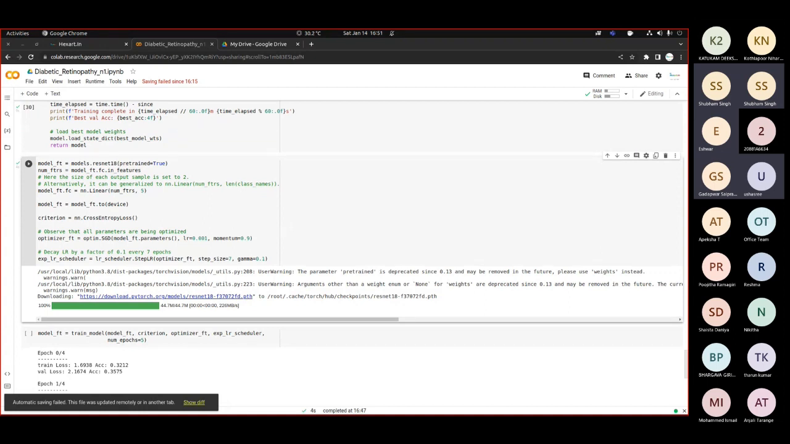And then again, we are pushing this model: model_ft is equal to model_ft.to(device). So we are pushing this network back to the device, which is GPU or CPU, depending upon whatever our device is. Now, after that, we have the criterion. This is the criterion which calculates the loss. So here we are using cross entropy loss.